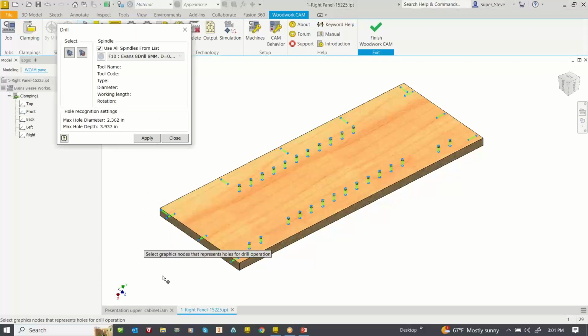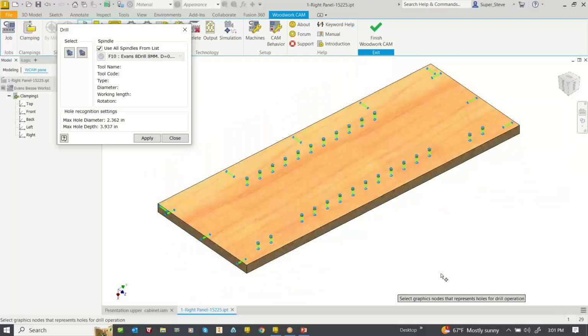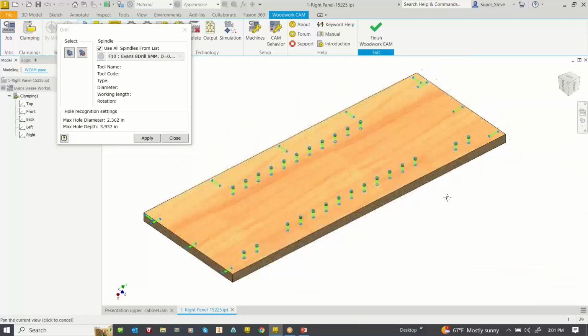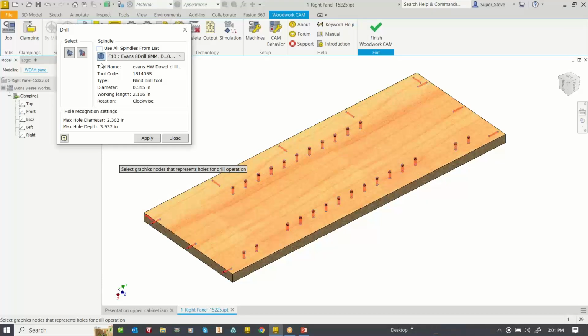So when I pick drill, it finds all the holes, and if I have a drill bit that has been determined in our library, it comes up with this bluish color. Because I said use all spindles. If that is unchecked, everything is red here. That means nothing is selected.